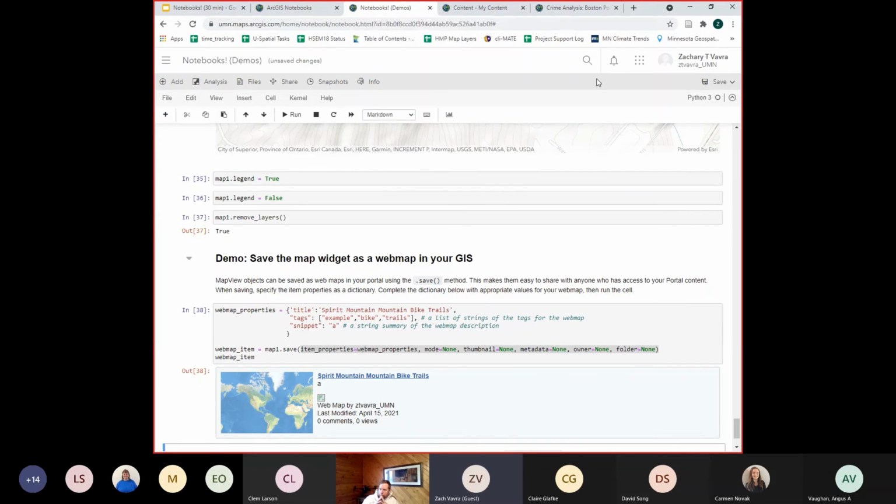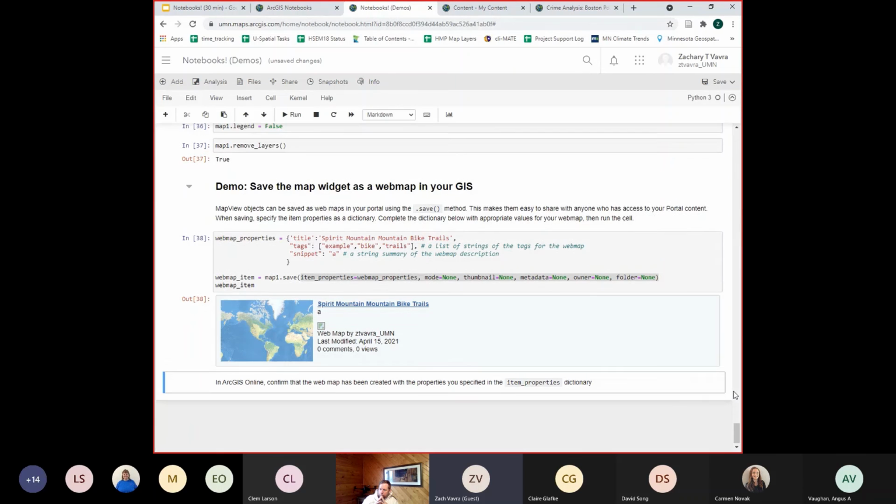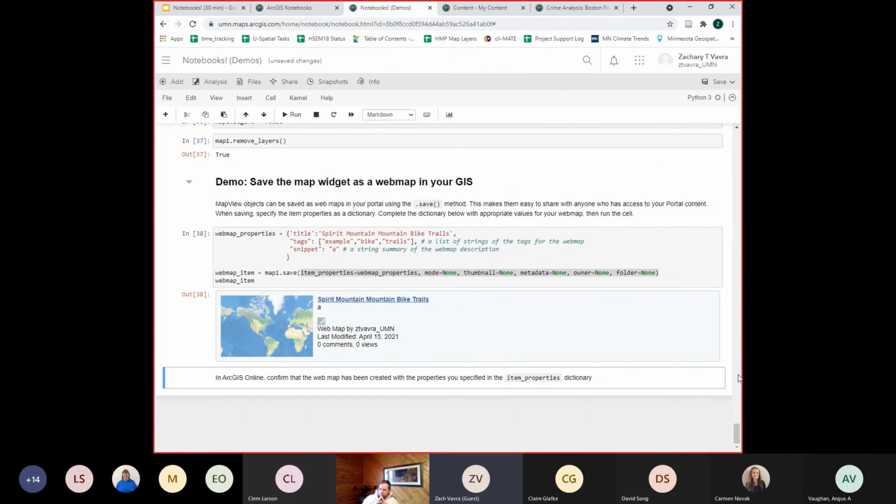Now, you may say, okay, that's interesting, but I could do all that much quicker with the interface that I'm familiar with, Pro or ArcGIS Online. Why would I use this? How would this actually help me, other than that it was kind of cool looking? You're right, I didn't show an example of how this could dramatically help you.